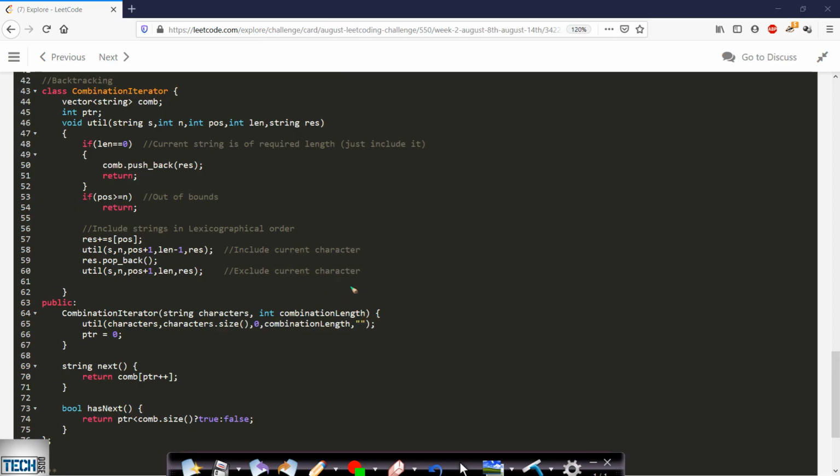This is the code for backtracking, where we are given the string of characters and our combination length. As soon as we are passed these two values, we will be doing the pre-processing using the utility function, and I will also be making the pointer point to 0. Initially we will be pointing to the first string. Now this is the entire backtracking approach.